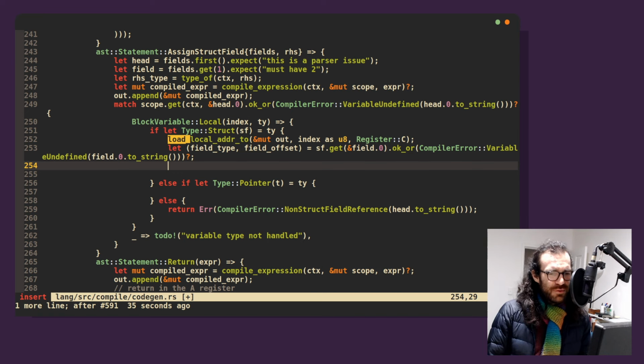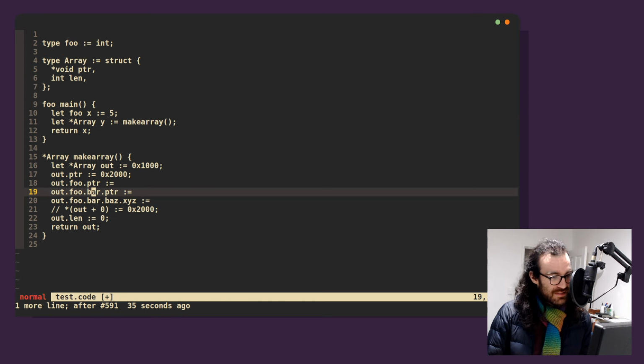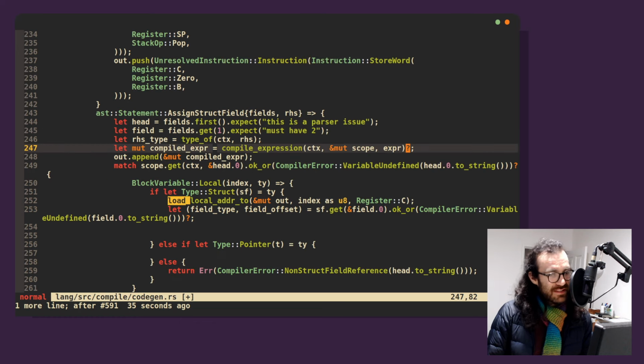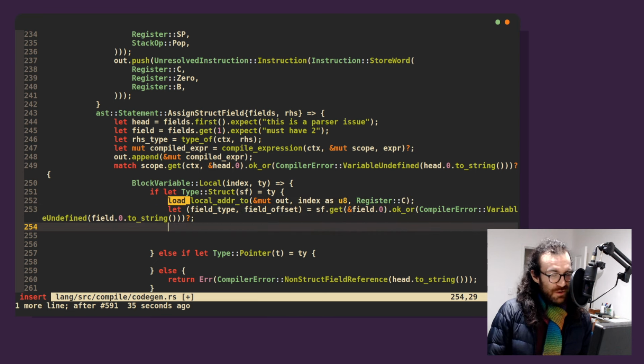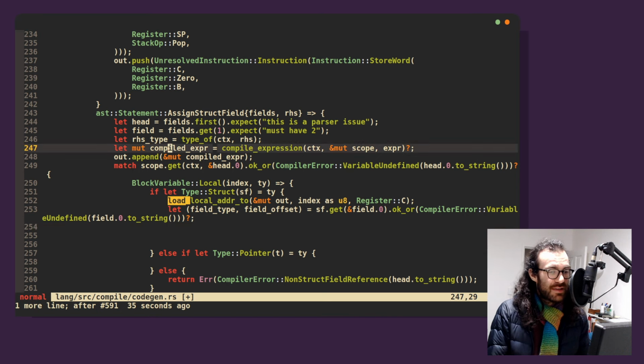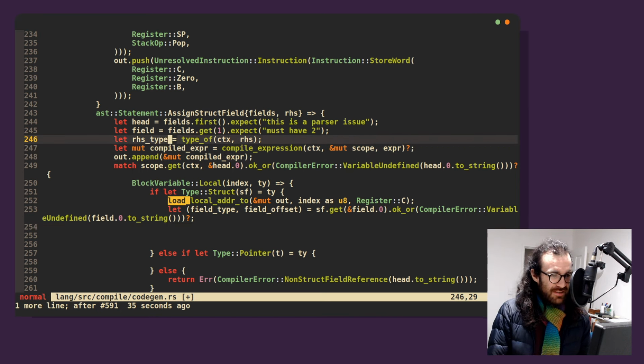So we have a field type and a field offset because we have gotten the field. We have the name of the field. We have the expression we want to write into this slot in memory. That expression goes on the stack. Then we put the address of that local in register C. We work out the field type and the field offset. Now, the type is important because, in this case, because this is the last thing, the type of this field, or the type of this overall expression, must be assignable to that RHS type.